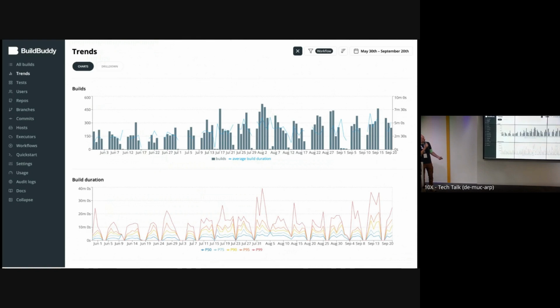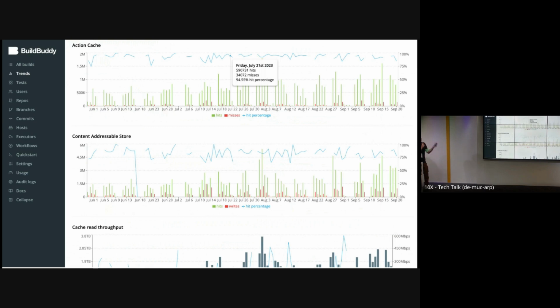What we've had for a while now is this little trends page in BuildBuddy, which has every build that you've ever streamed to us via BES. You can see the number of builds you've been running for the last few years or whatever. The build duration, we have stuff for action cache hit rate and download speed and stuff like that.